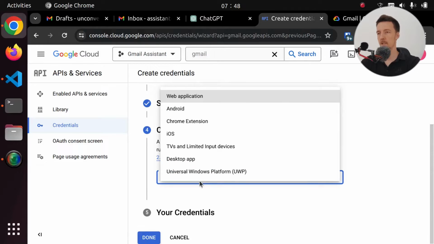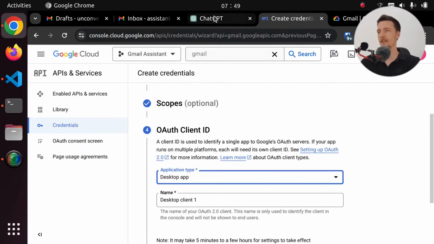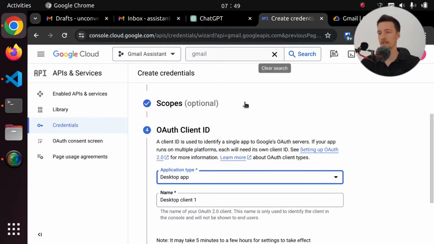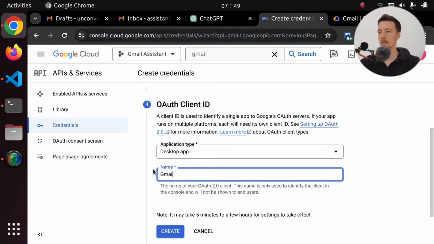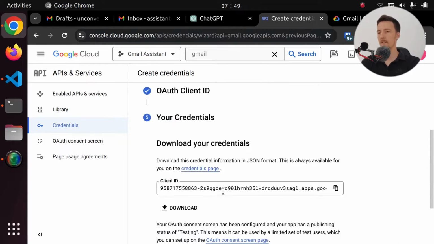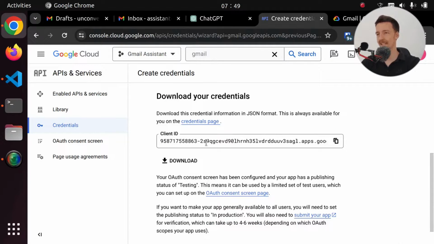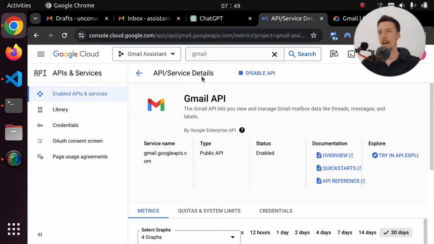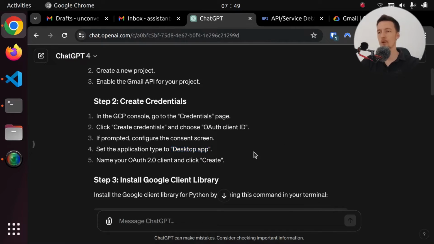And let's pick that this is a web application or desktop app. What is this? What does it matter? I don't know. I think ChatGPT said to use a desktop app, so we are going to use that. And let's just call this Gmail Assistant. And let's create it. Okay, what's next? This is our client ID. Let's download this stuff. Great. So now we have the credentials. Let's hit done and let's continue the tutorial.